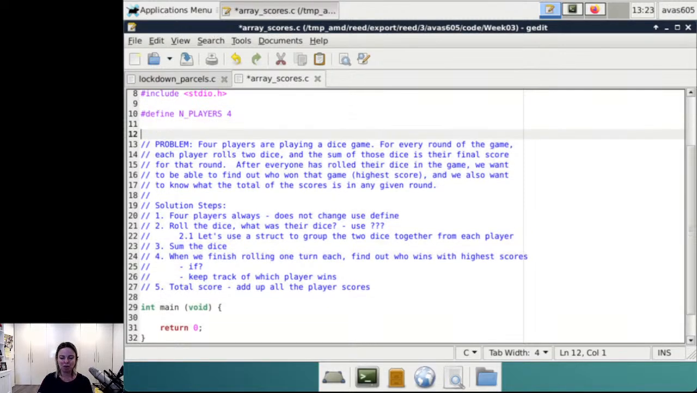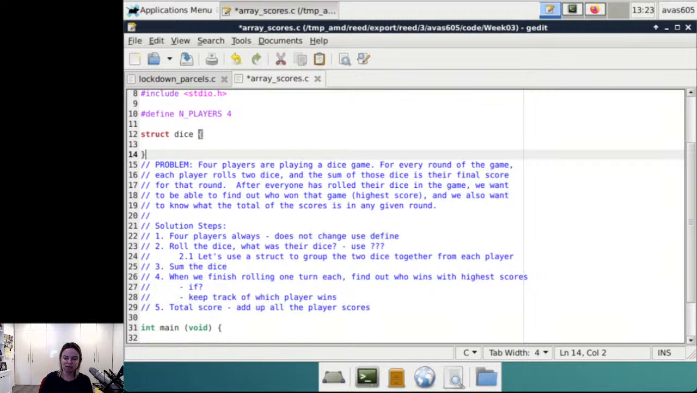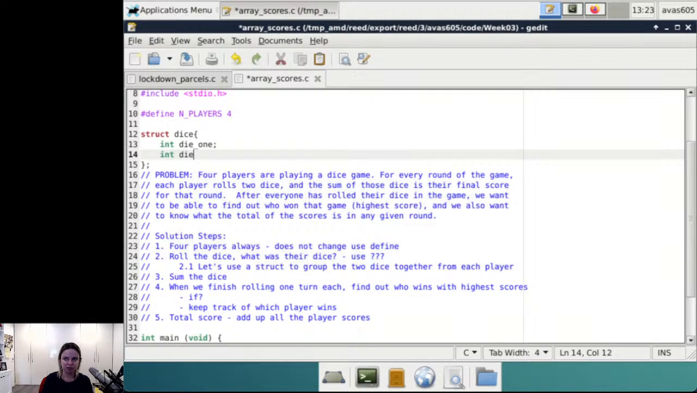So if you remember from last week, a struct is a collection of things that I define, so it's user defined, and I can put any data types in there that I think are relevant to me. So to define a struct, I use the keyword struct, and I give that struct a name, okay? So that's going to be, I guess, dice is a good one. And then I do my curly brackets to define it. And inside it, I'm going to say I've got 2 things. I've got die1, and I've got die2.